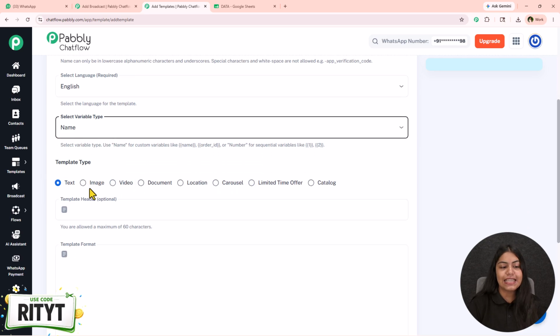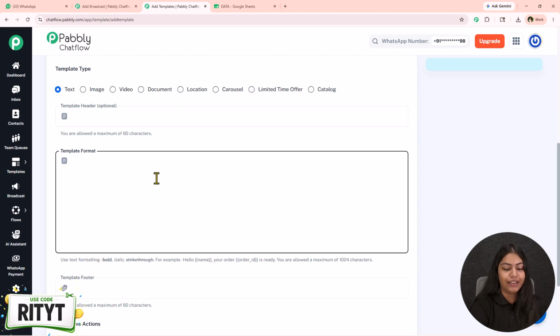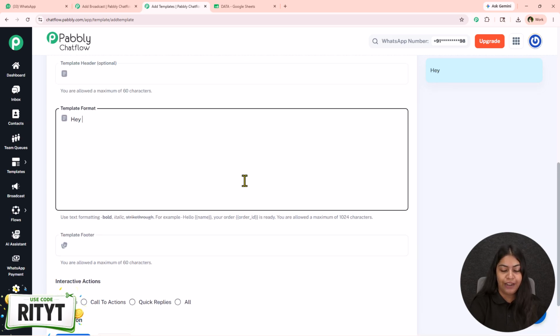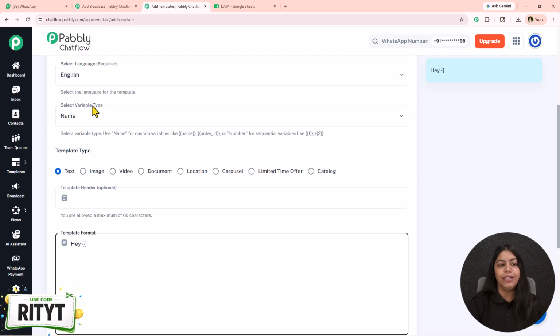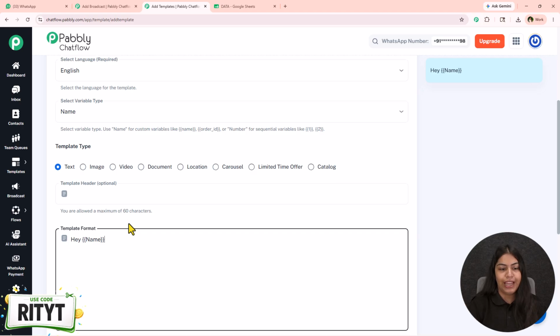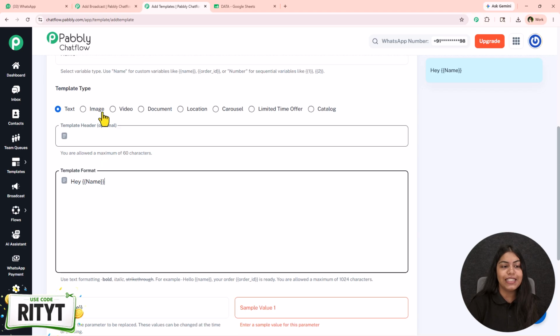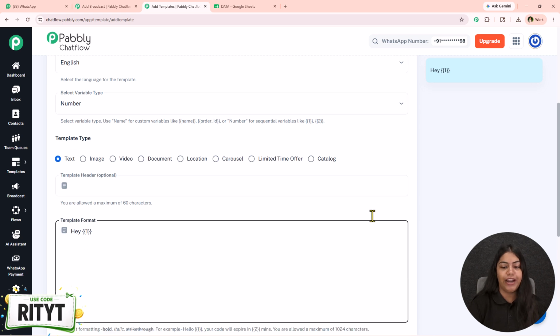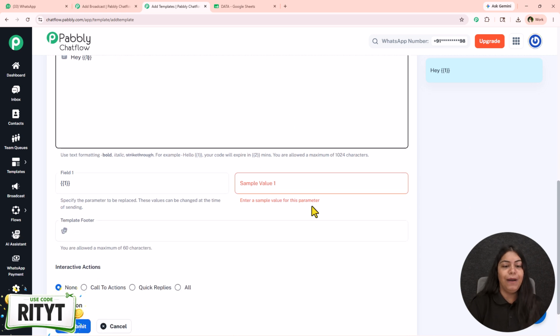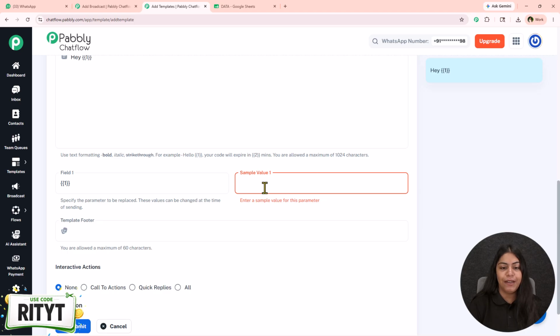And the next is the template type, the template header, and then we have the template format. Whatever you enter right over here, you're going to see the preview on the right-hand side. If you want to add variables, you have to enter them in curly brackets. I have entered the variable type as name, so I'm just going to enter name variables over here, and it will be added. If you select the variable type as number, you have to enter number right over here as the variables. Apart from that, you just have to enter the sample value right over here for this parameter.